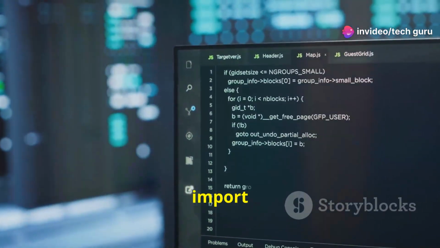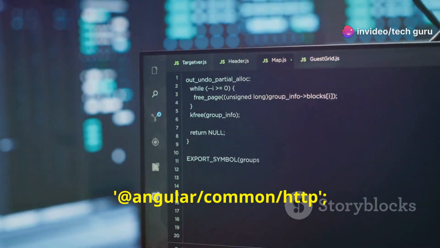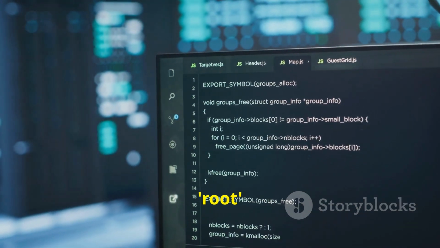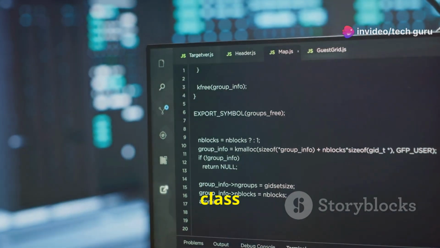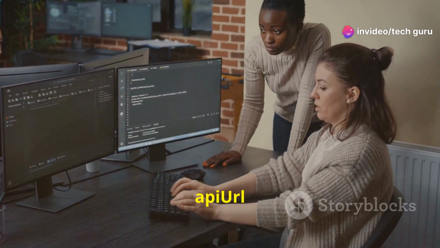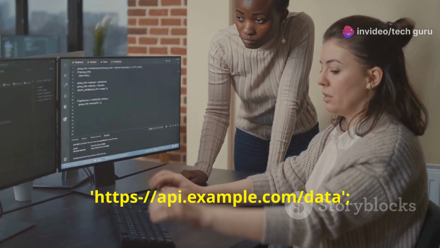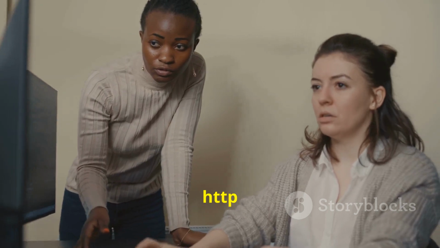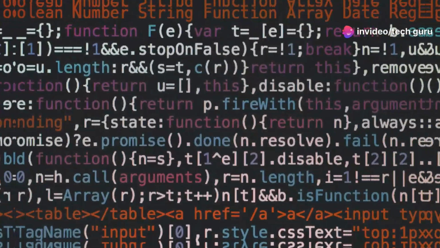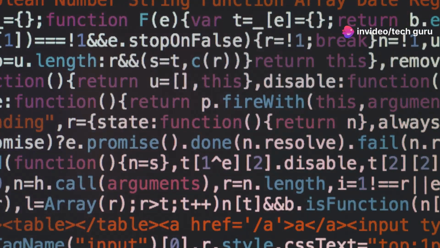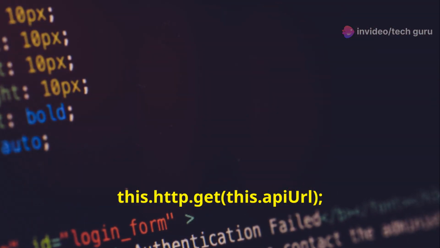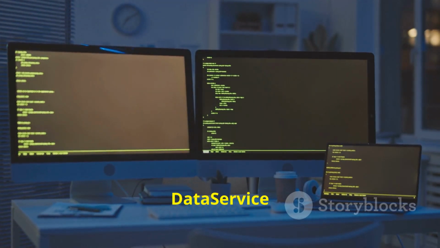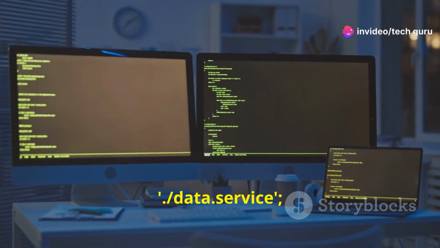Example, TypeScript: import HttpClient from @angular/common/http; @Injectable providedIn root; export class DataService, private apiUrl https://api.example.com/data; constructor private http HttpClient; getData Observable, return this.http.get this.apiUrl. Import DataService from data.service.